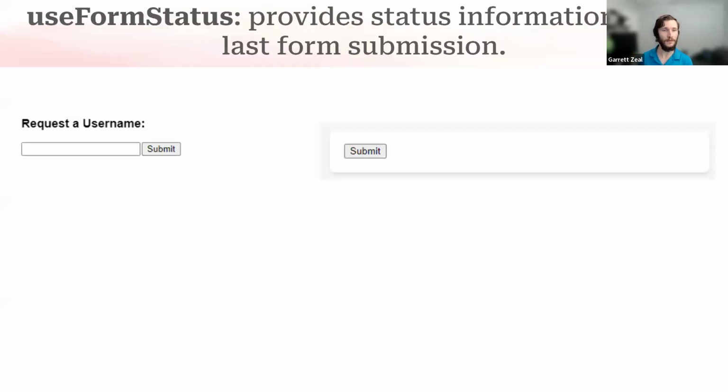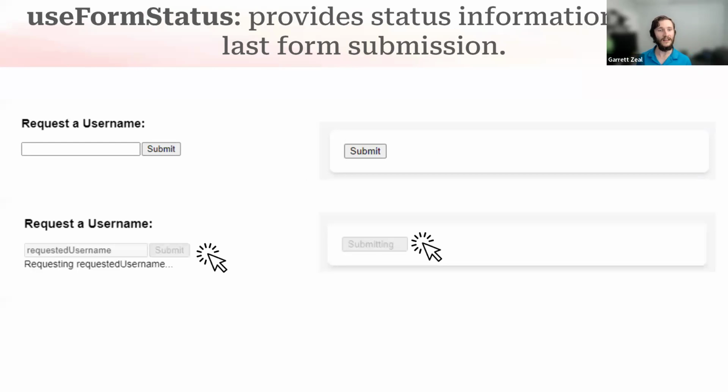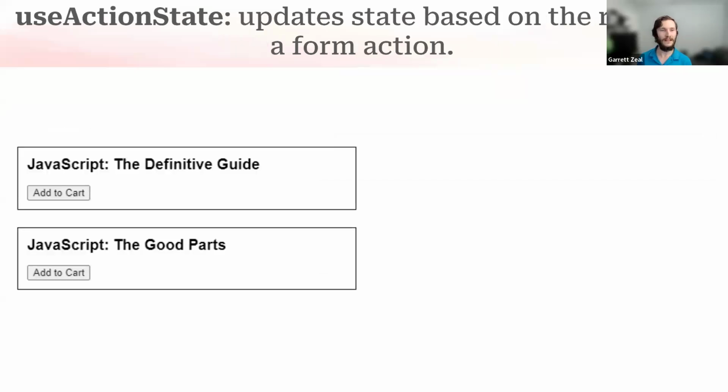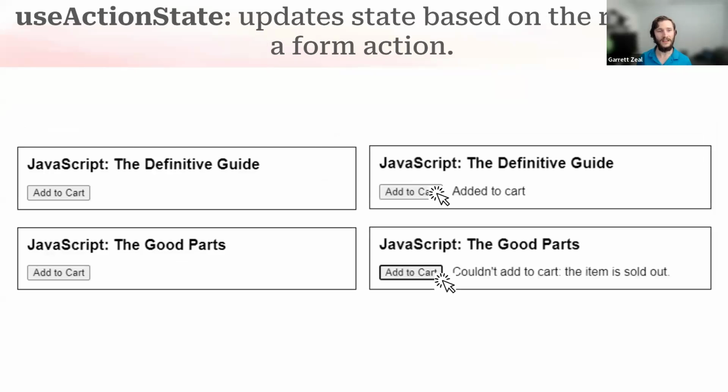As for the useFormStatus hook, we can now get the status of the last form submission. Additionally, as the example shows, the hook returns information including a pending property, which tells the user when the form is actively submitting. As for the useActionState hook, this allows us to update state based on the result of a form action. So in this example, the state is updated depending on whether the item can be added to the cart or not.